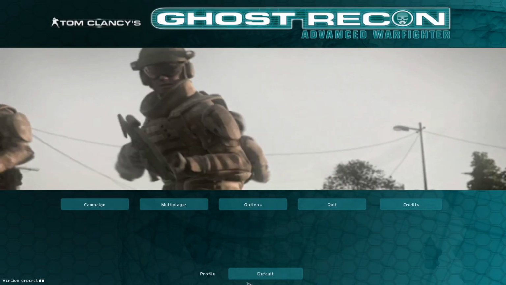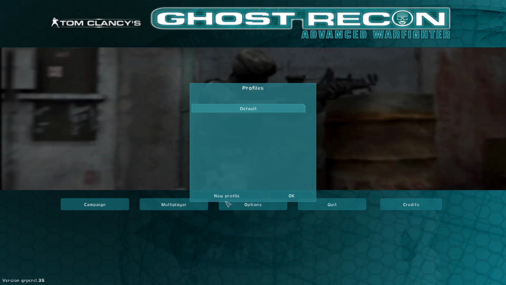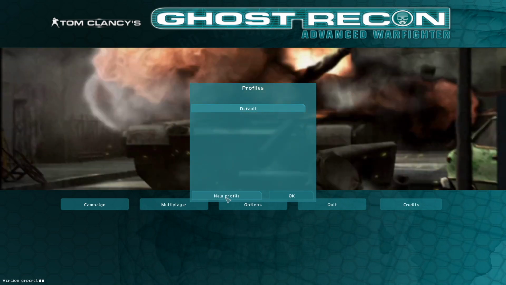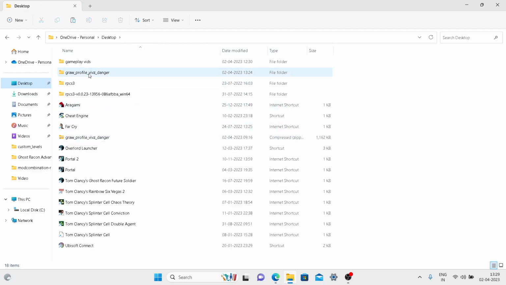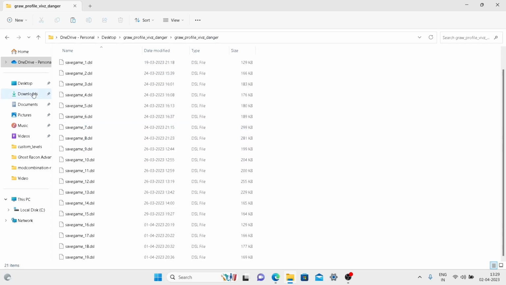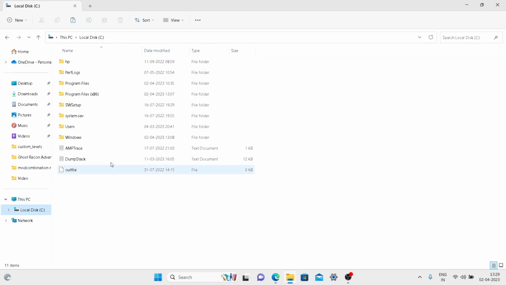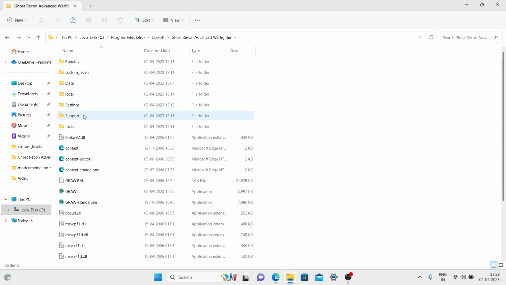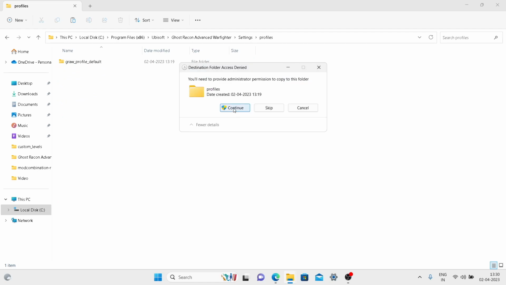Go back to the main menu, select the profile at the bottom, click on default and create a new profile, or you can import your existing save game over here. So I'm going to quit the game first, go to the desktop where I have my save game directory, which contains the save game DSL files. Go up one level, copy this folder, go to C drive, program files x86 Ubisoft, Advanced Warfighter, settings, profiles, and I will paste this over here, click continue.